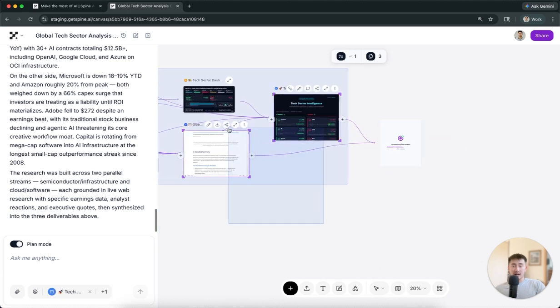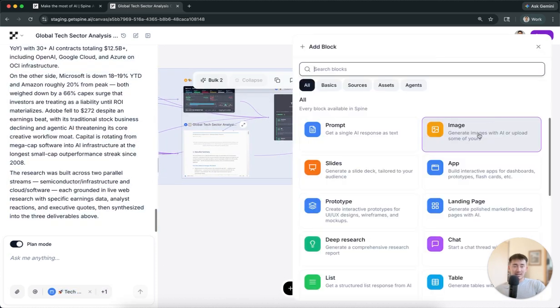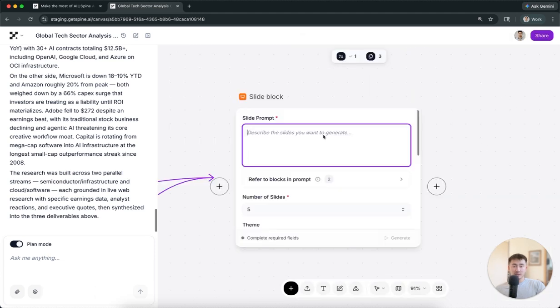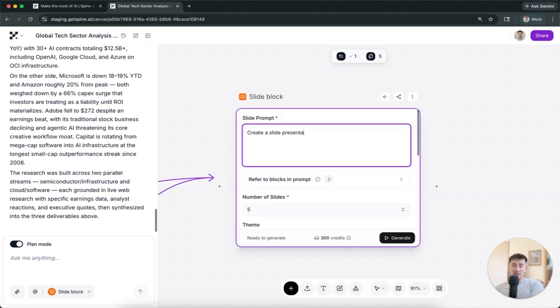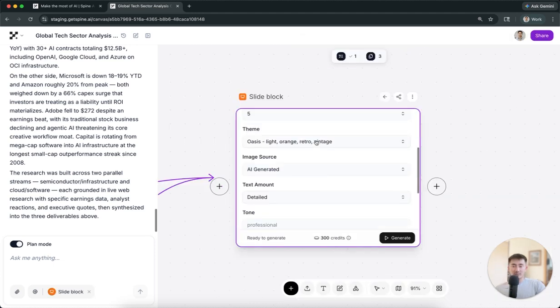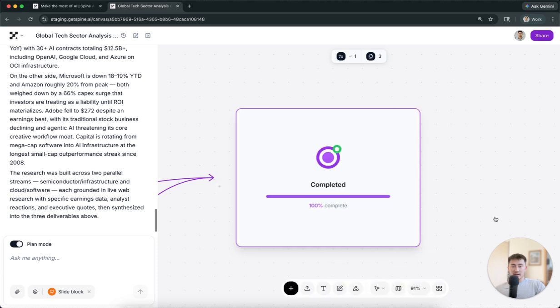Additionally, I can go ahead and highlight maybe these two blocks. And let's make a slideshow. So I can say, create a slide presentation of these results. Something very simple. We can change the theme. Cool. We'll hit generate. And so that's going to begin.